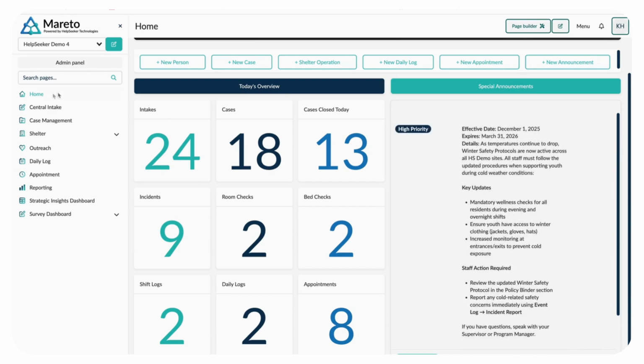On the left, the navigation menu gives you access to every module in the system: central intake, case management, shelter, outreach, daily log, appointments, reporting, and your strategic insights dashboard.